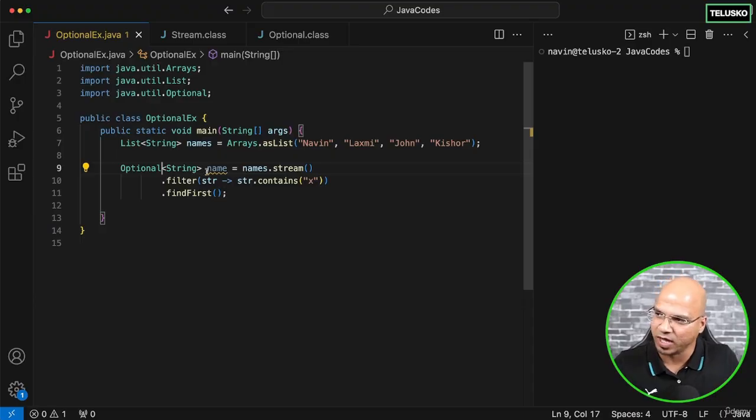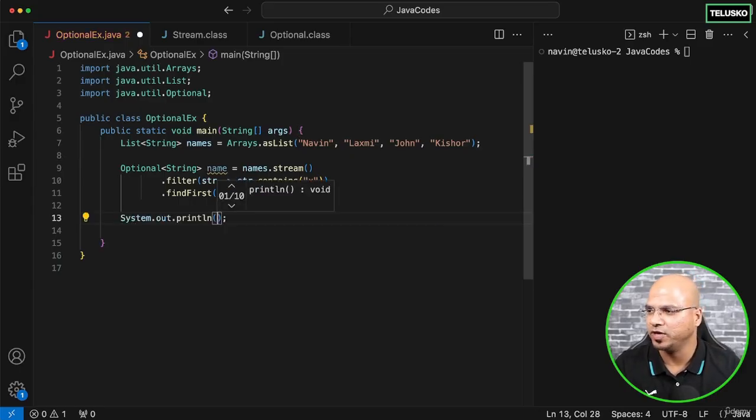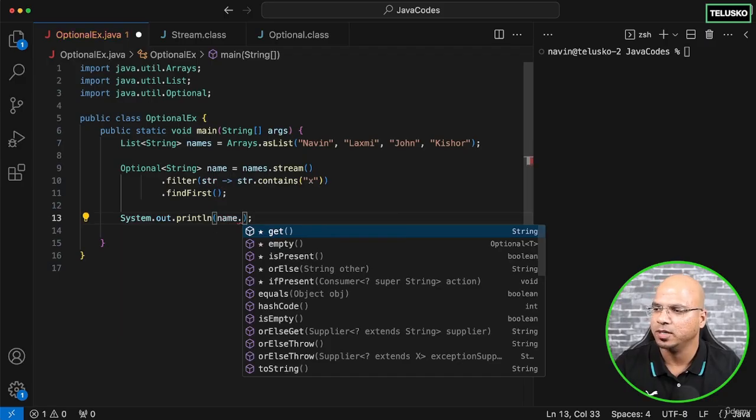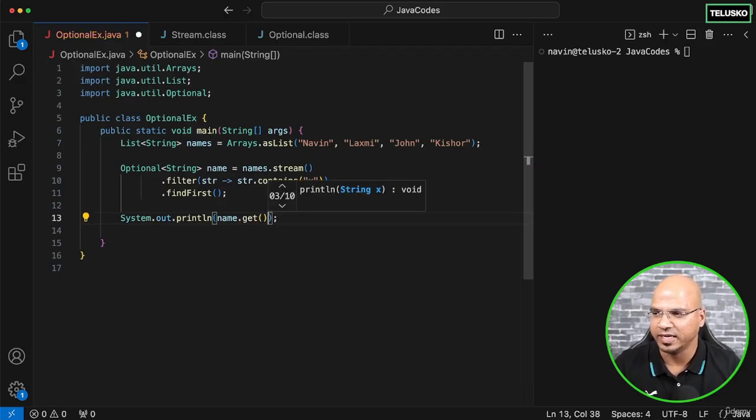So we are accepting a name which is a type of string, but the main type is optional, because this optional can be empty or it can have some values. Now how do you print a value here? So what we can do is we can say name dot, and if you want to get the value, you can say get, it will get the value and you're printing it.